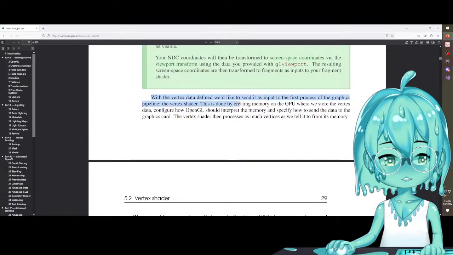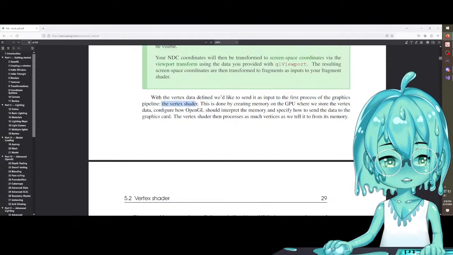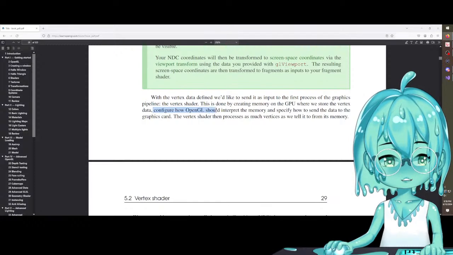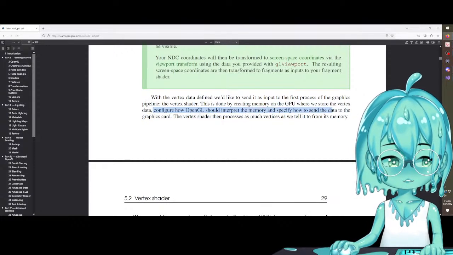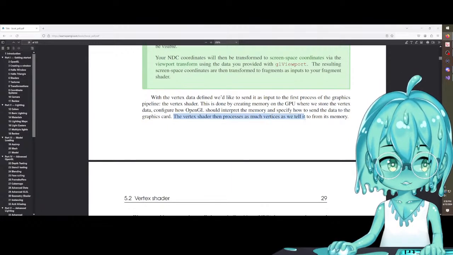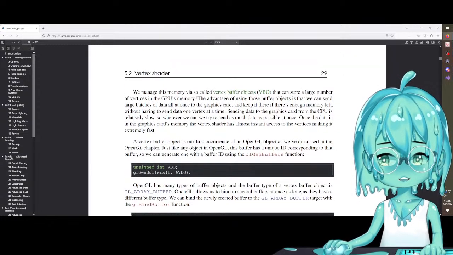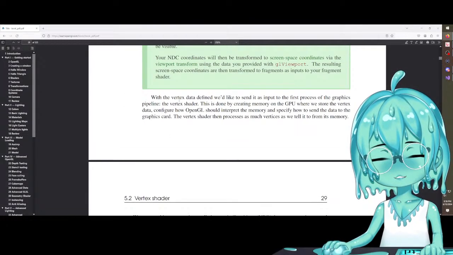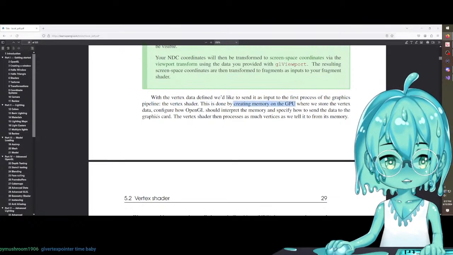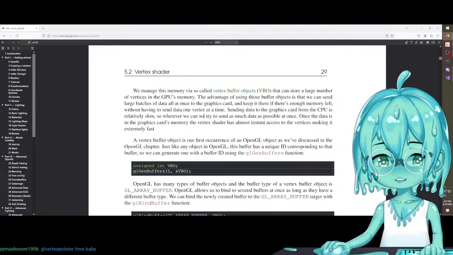With the vertex data we defined, we'd like to send it as input to the first process of the graphics pipeline, the vertex shader. This is done by creating memory on the GPU where we store the vertex data, configuring how OpenGL should interpret the memory, and specifying how to send the data to the graphics card. The vertex shader then processes as many vertices as we tell it to from its memory. Okay, so this is not done automatically. We do actually have to specify creating memory on the GPU, all that stuff. Okay.